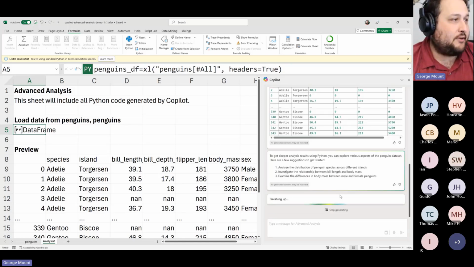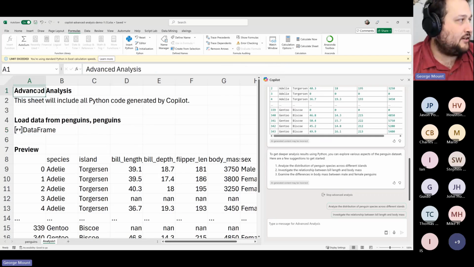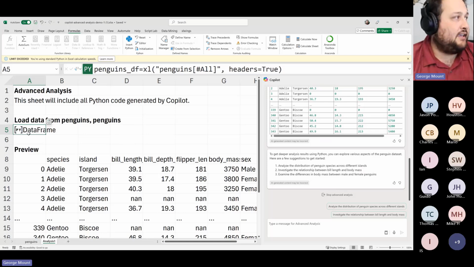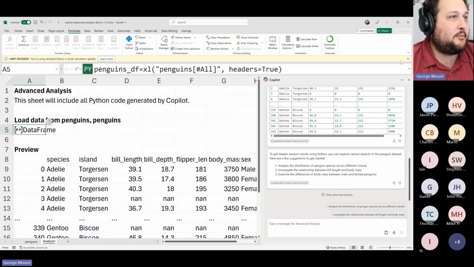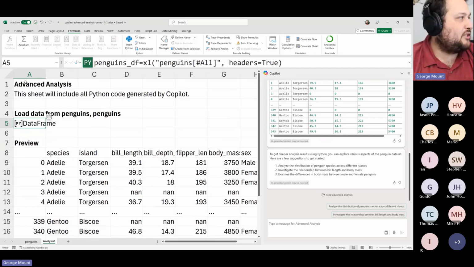And you're seeing what's going on right now. The first step here is that Python just loaded the data set into Python and Excel. Okay, so we have our data set over here. I have it stored in a table. This comes out in a new worksheet. Let me get rid of this. We're saying advanced analysis. This sheet will include all Python code. Sounds great. This is the first step. You just need to load the data in.